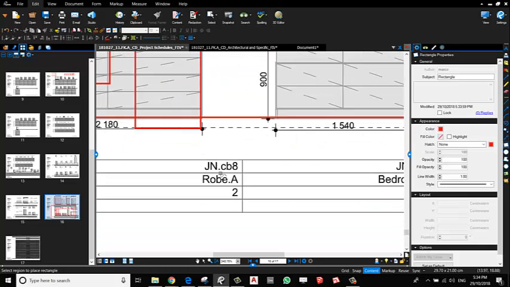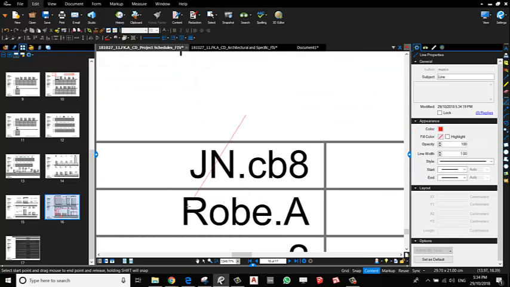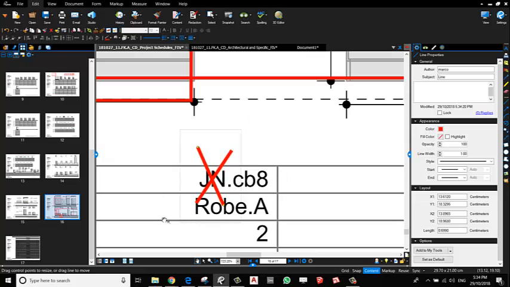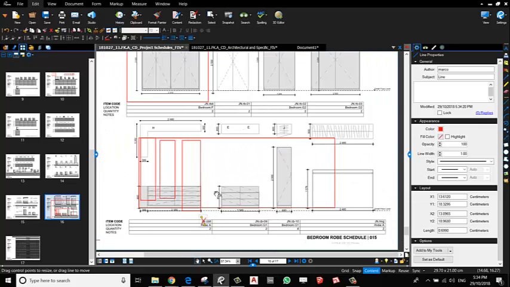Now on the joinery, maybe we don't need to add the joinery code, but we can discuss it later on. And so this will be the joinery.